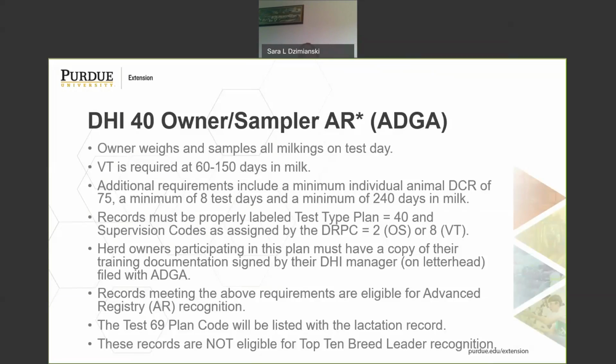So no, there is not a minimum days in milk requirement for the previous owner sampler. For the star, there's not. But there's a higher level of requirements if you want advanced registry through owner sampler. Does that make sense? But even with these higher level of requirements, it's still not eligible for top 10 breed leader because you don't have the same level of accountability with owner sampler.